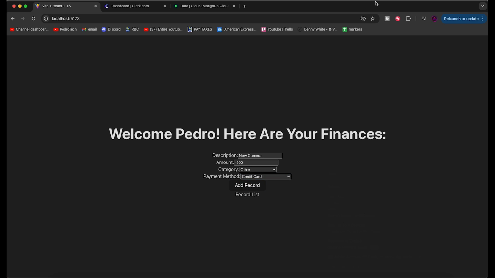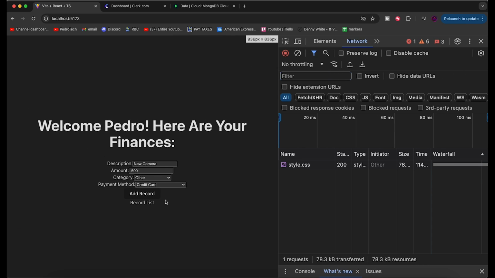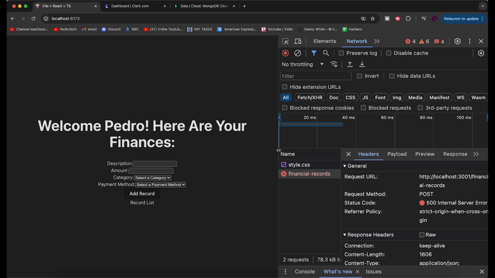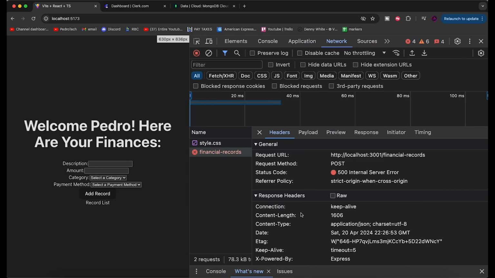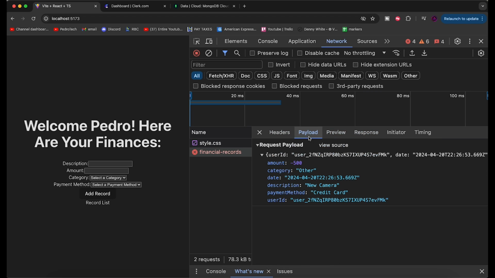And let's check to see as well here in our network tab to see if there was a successful network request. We'll click on add record. Oh, and it seems like it failed. So let's see why it failed. It says internal error. So no response was even given. It was just a 500. But we can see we did send the correct information.